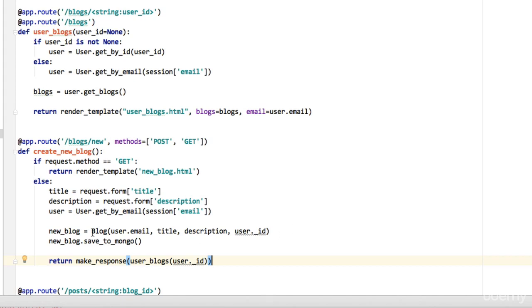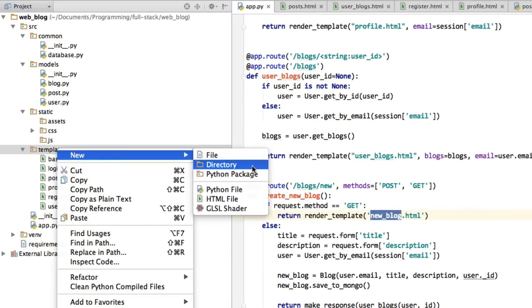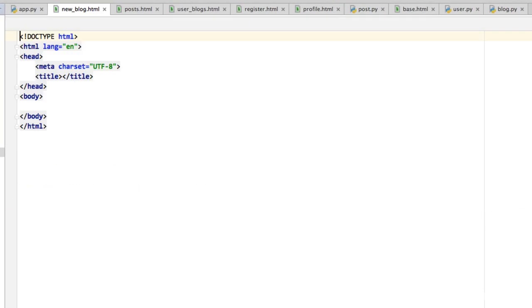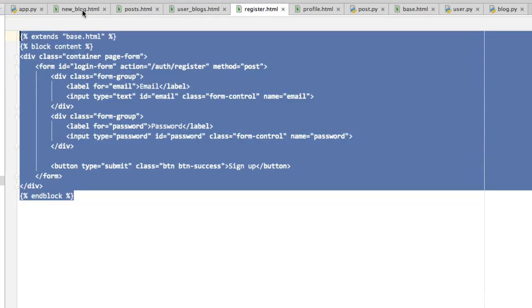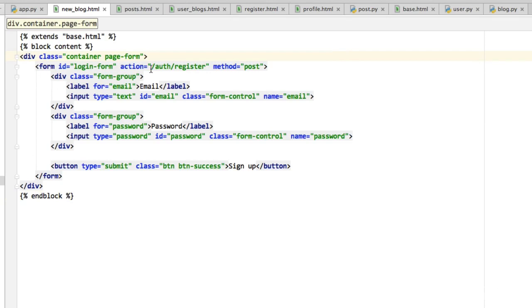Okay, so let's have a look and see what happens when we access blogs new. So right now we need to create the template first, of course. So let's go and create the new blog. And I'm going to actually copy everything from register. Only that I'm going to change essentially everything. We're removing the class page form from there. The form is going to stay, but is going to be having an ID called new blog. The action is going to be blogs/new, and the method is going to stay as post.